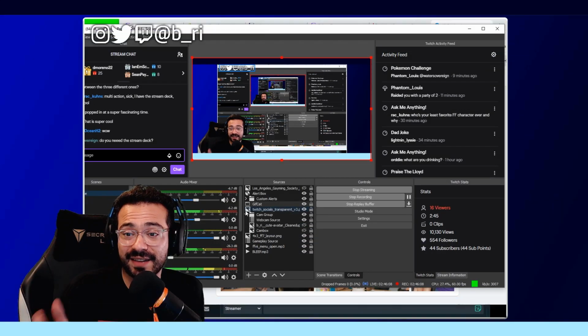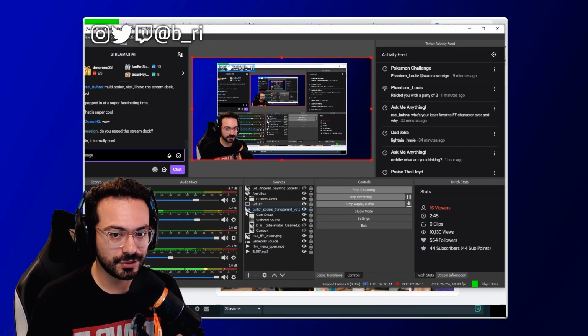Wait, do you need a Stream Deck? If you want to be able to do it as seamlessly as I've been doing it, yeah, you kind of need to.